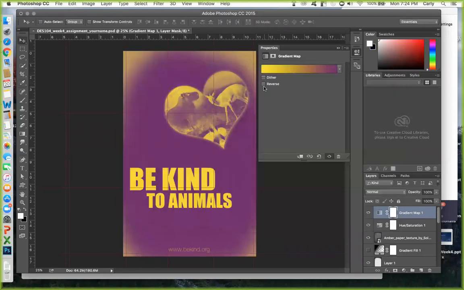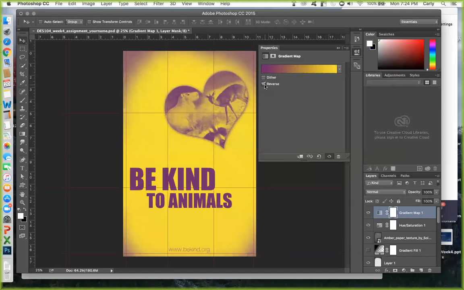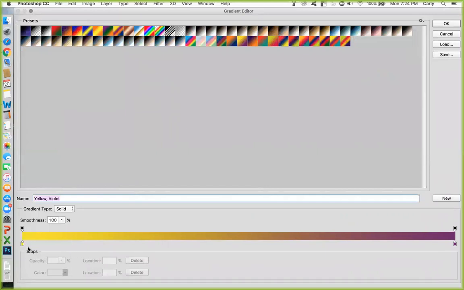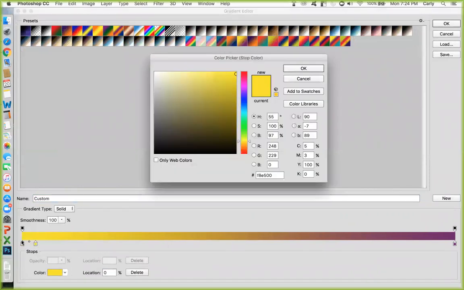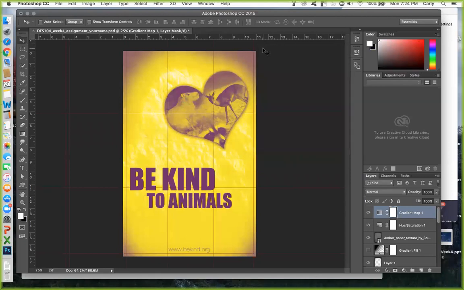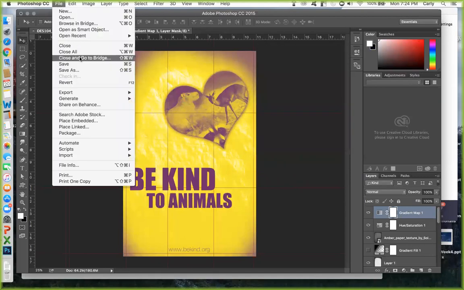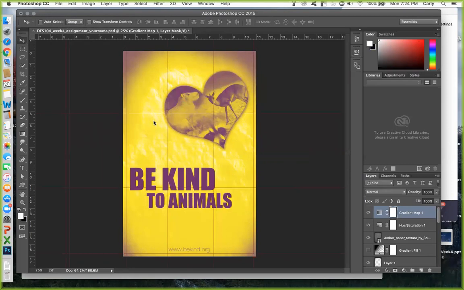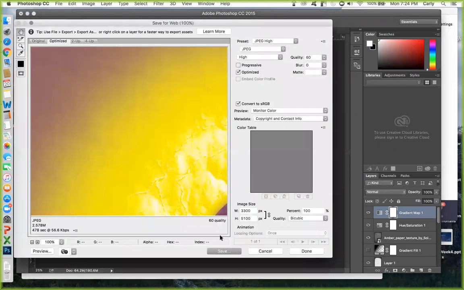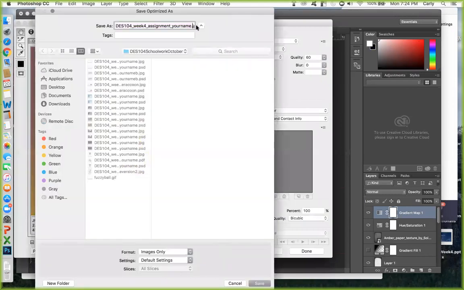I'm gonna reverse that. And maybe I'm just gonna add one more stop. It's super light yellow. That's kind of nice. And this will be version 3. So I'm gonna go File, Export, Save for Web. Again, this is not required, but you'll see how interesting it is to look at a bunch of different designs side by side.